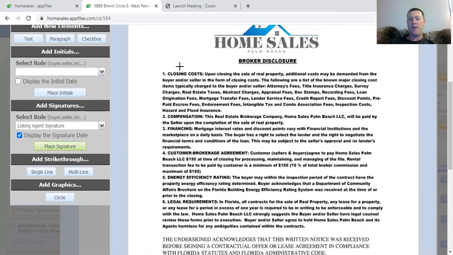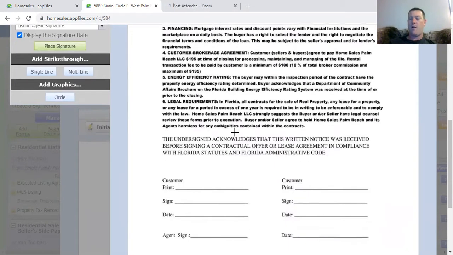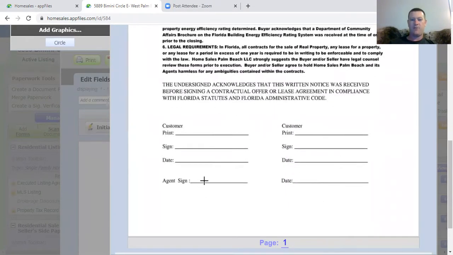From there, I'm going to click place signature. Now I can see on the page that cross. Wherever I click, it's going to add in that signature. So I'm going to click right here. Boom, there it is. Now see how it's kind of messed up on the page? What I can do is just click that box once.